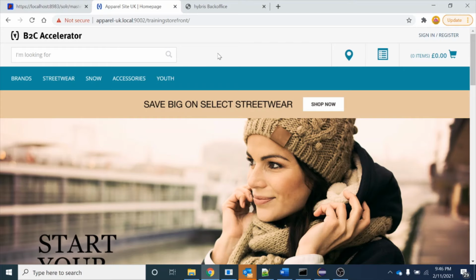Hello friends, welcome to the 19th session of Hybris tutorial. In this session, we will learn about the Solr search and navigation. We will learn what is Solr, what is the use of Solr, how we can index an attribute into the Solr. So we will be learning all these concepts in this video.